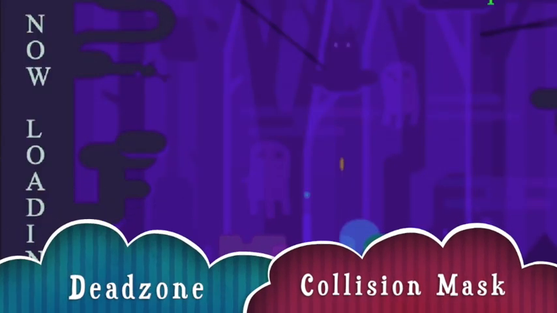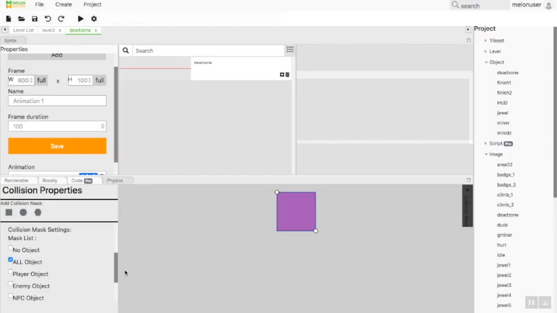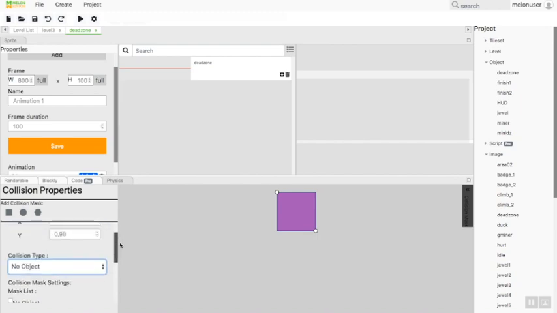Collision mask for dead zone. We don't classify dead zone as an object because it was just created to help make the jumping features, where we hide it and locate it in an unreachable area. So, we will define it as a no object type, and it will just respond if it collides with the player object.